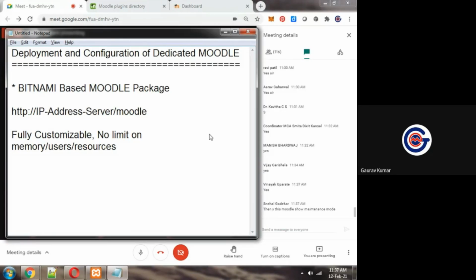As far as our own dedicated system is concerned, there is no limit on memory, users, resources. If we are taking a third-party cloud, then we have to pay as per use.